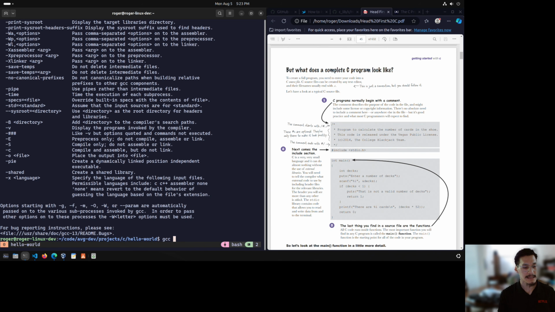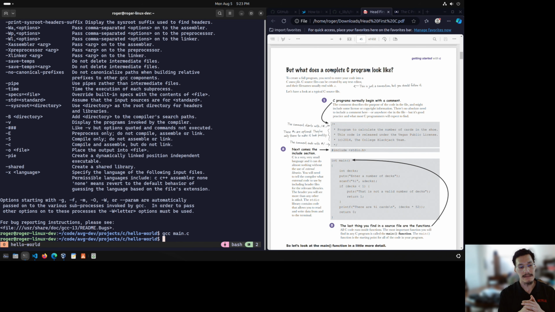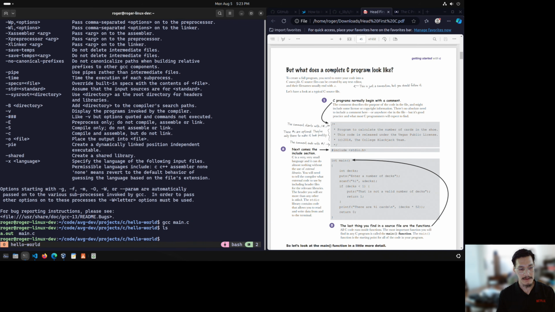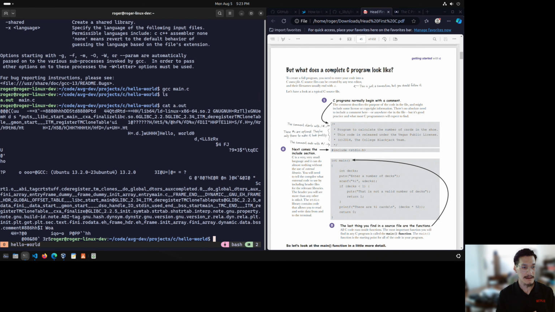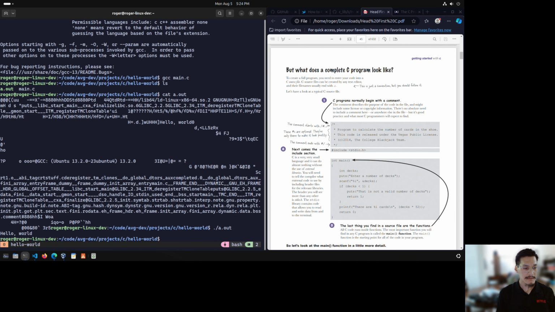So in this case, I'll do GCC main.c, and it compiles, right? If you get no output, that's usually a good thing. And if we ls, we have a new executable file called a.out. And that's actually a program, a real binary program. When we cat a.out, we'll get a bunch of garbage we're not really familiar with. It's no longer our source code, right? And so we can execute this program like we would any script with the dot slash, and we get hello world.